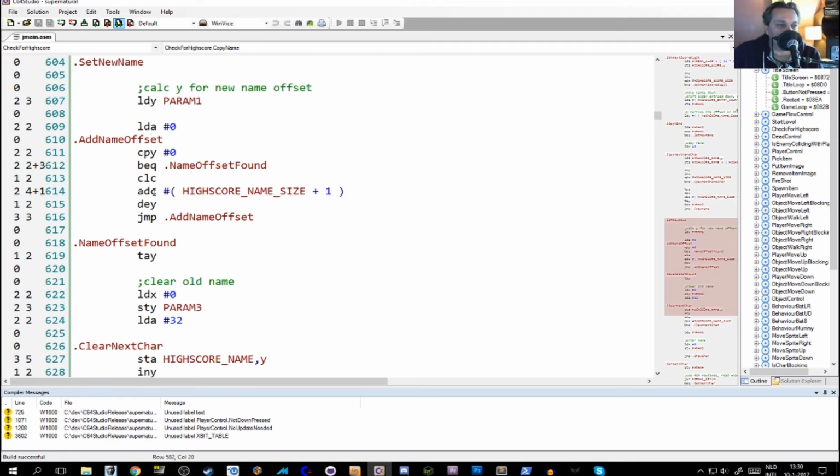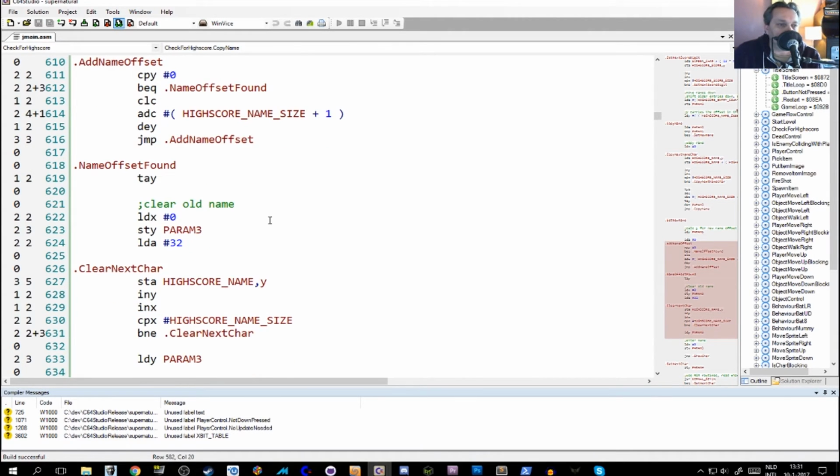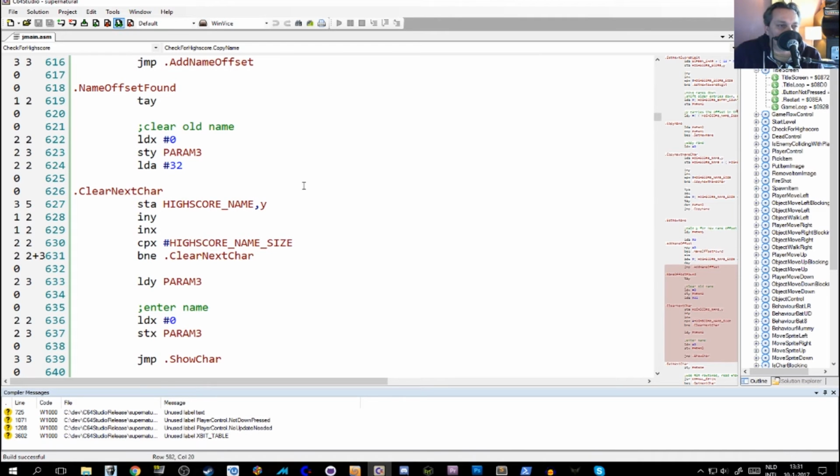Y decreases at every iteration, and at every iteration we add high score name size plus 1 to the accumulator. And we do that until y is 0. And if that is the case, then the accumulator has the value that we want. We jump to name offset found, and we transfer a to y. So y again is pointing at the first character that we need. Now we're going to clear the old name.